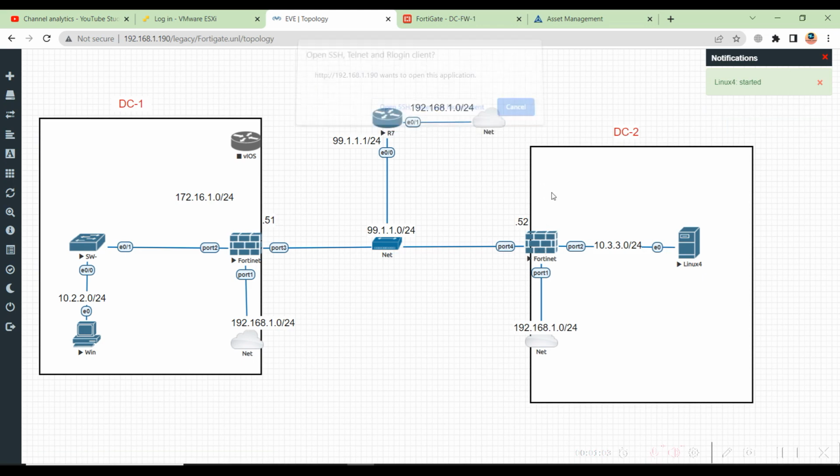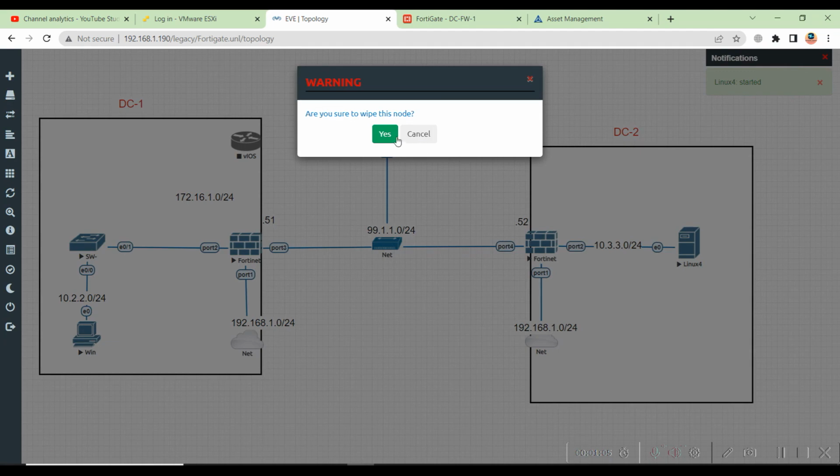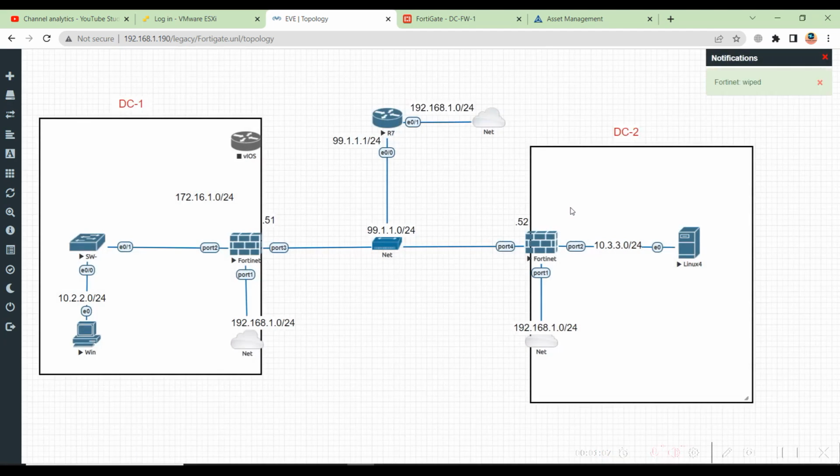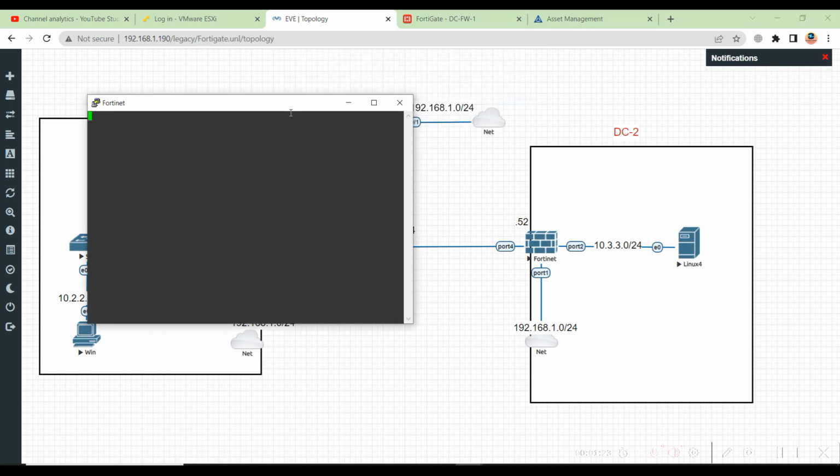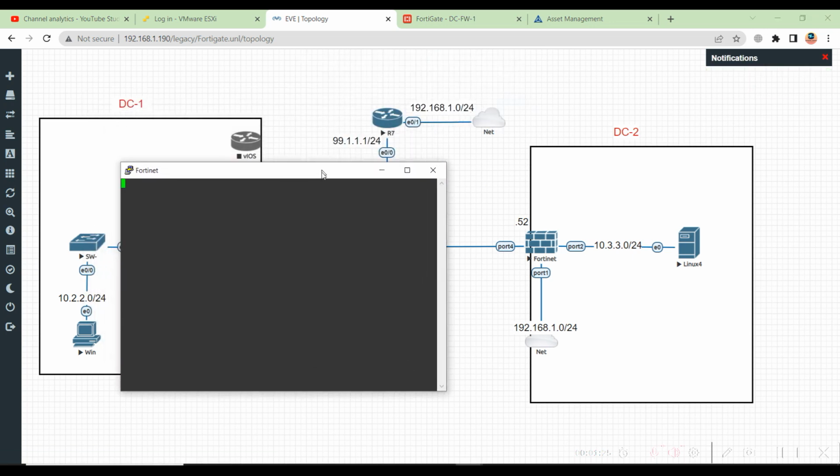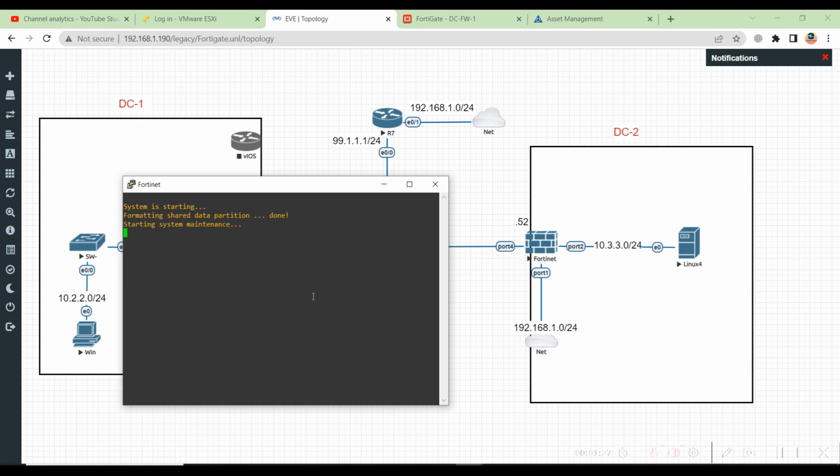Before that, what I can do is I can just right click and wipe the Fortinet. If there is anything there, it will be cleared. It's like resetting the firewall. And let's click on that. I will show the CLI command also, how to reset the firewall through the CLI, right? Now I will double click on the FortiGate firewall on DC2, and I will wait for the system to initialize.